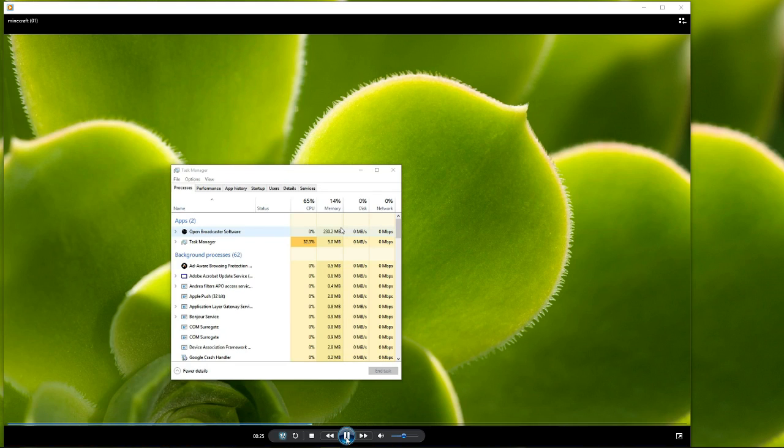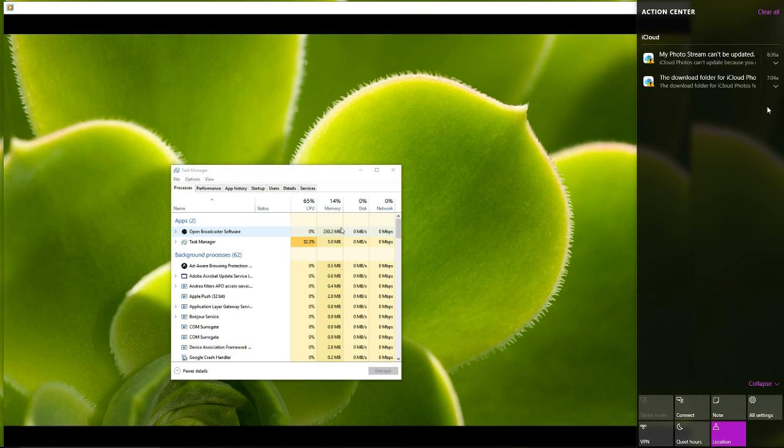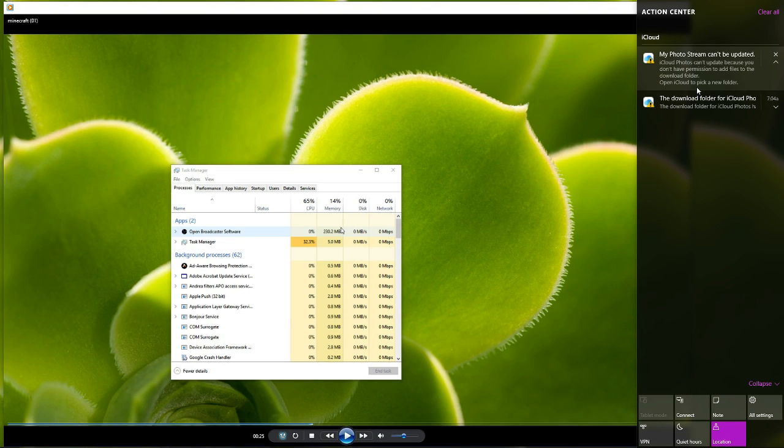Photos program. So when I first logged on, I got a notification, and now it doesn't even want to record this. All right, if I can have control of my mouse, I had a notification over here like this on the right-hand corner of the screen. It says, iCloud Photos can't update because you don't have permission to add files to the download folder. Open iCloud to pick a new folder. So I got a notification about Photos.